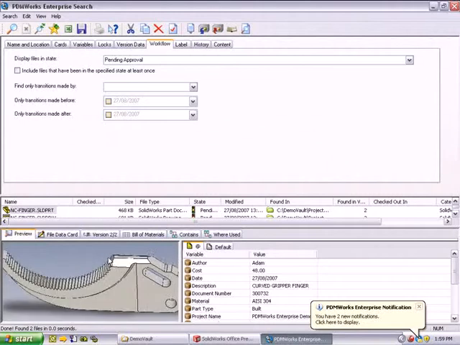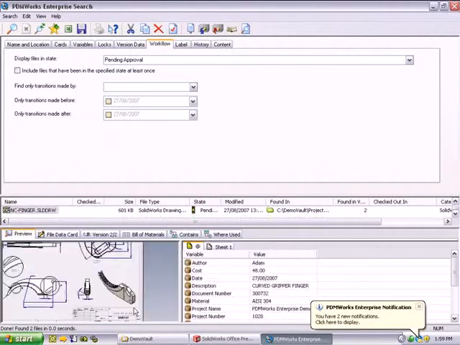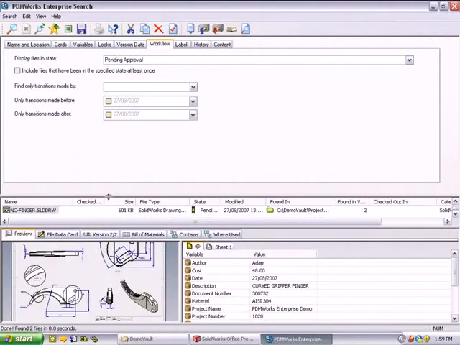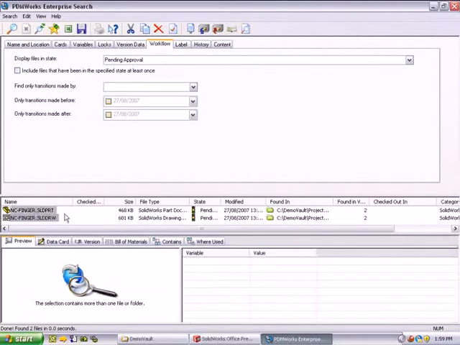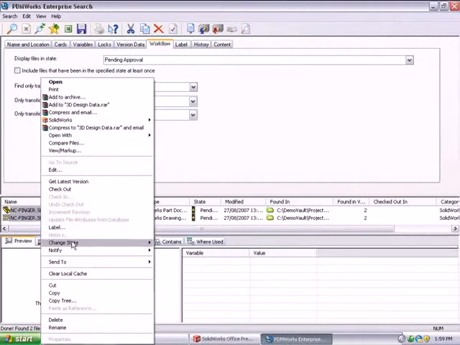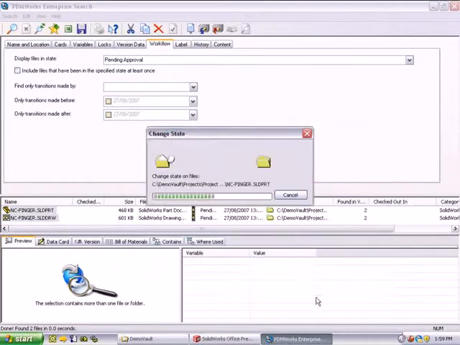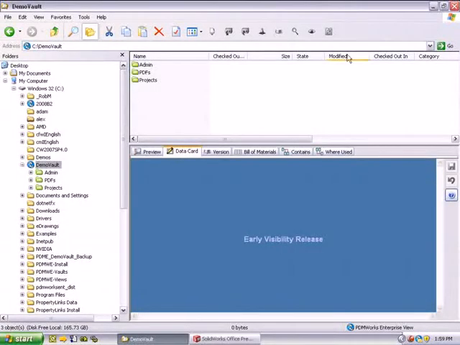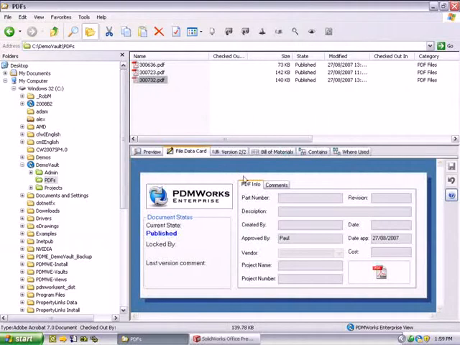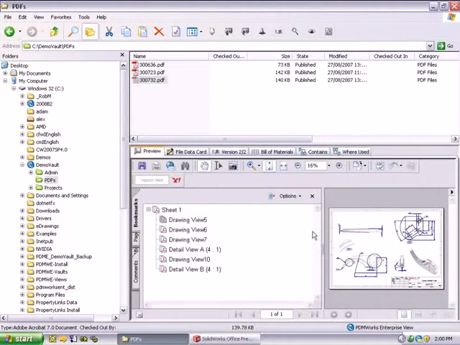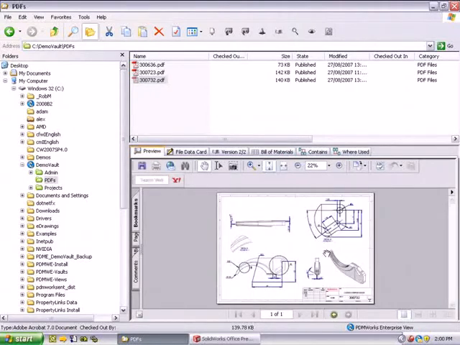With eDrawings as the viewer, you do not even need to open the files. Once you are satisfied with the changes, simply highlight the files, right-click, and change the state to Approved, adding a comment if required. Our SOLIDWORKS Enterprise PDM workflow has been set up to automatically create a PDF file of the approved drawing. The revision is automatically added, and the drawing number is automatically assigned.